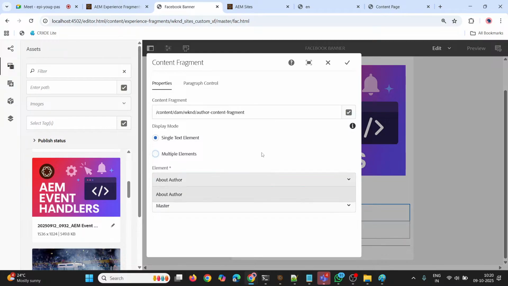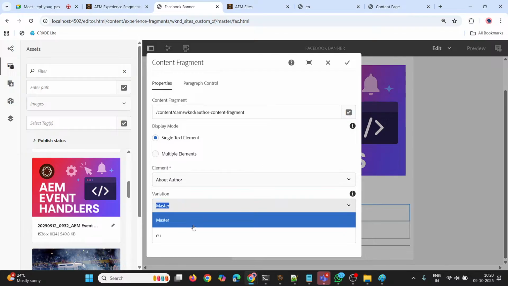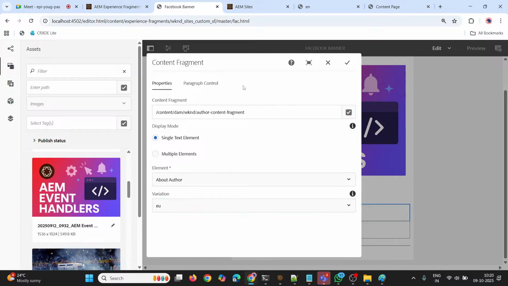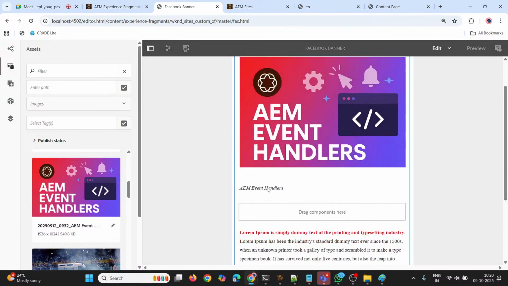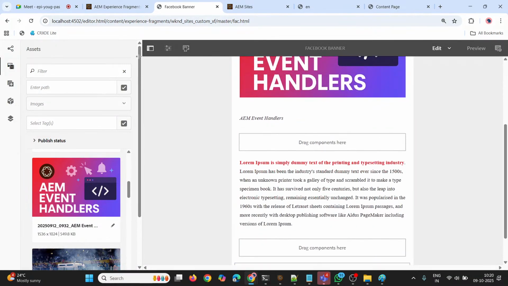So about author, maybe the dialog is not opening. Single items. Okay, so about author I'm selecting, and the variation is master variation only, or else I can select the EU variation as well. So just click on OK. So now some content has been added about the author.